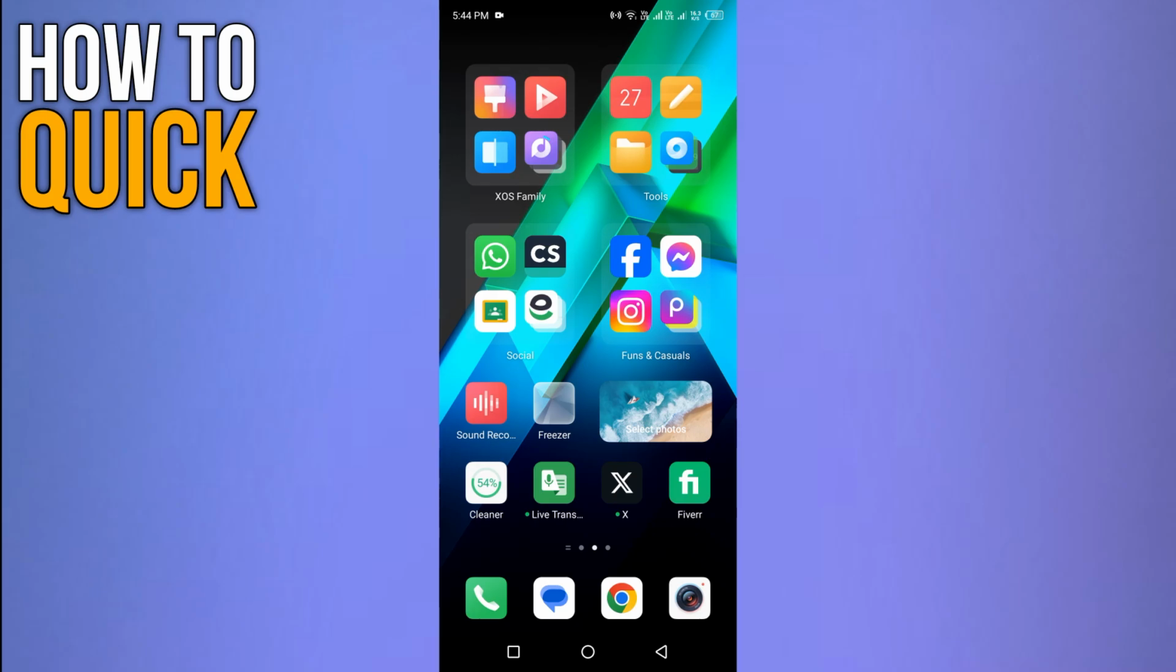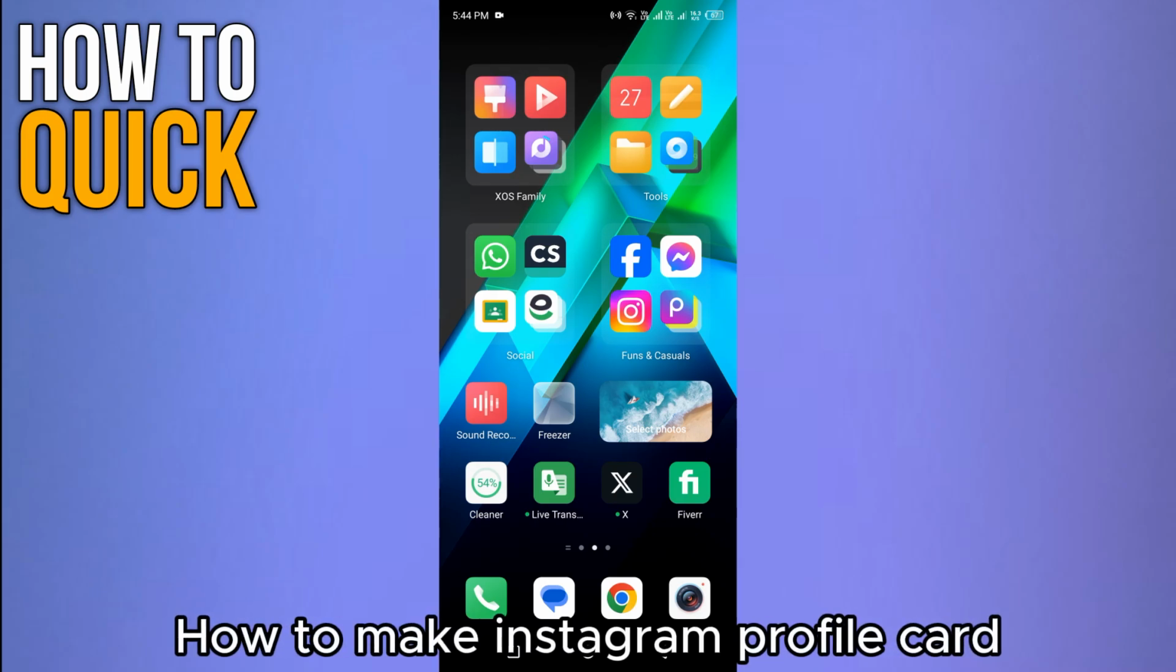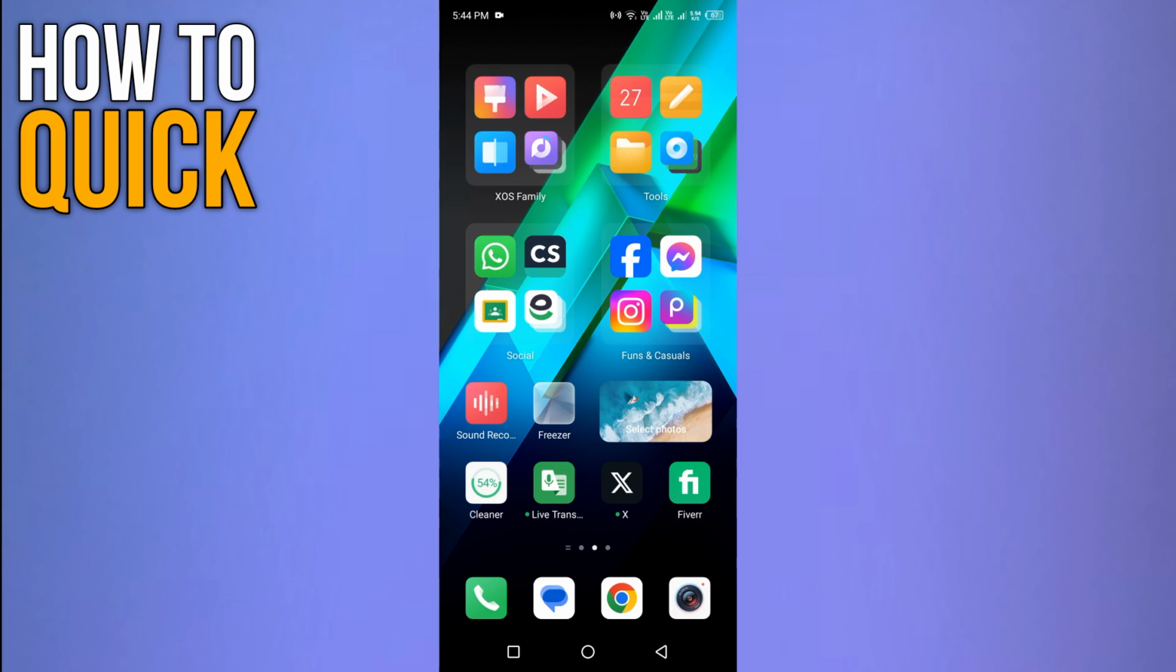Hello guys, in this video I will show you how to make Instagram profile card. It's a very simple and easy process. Watch the full video so you don't miss any important step.